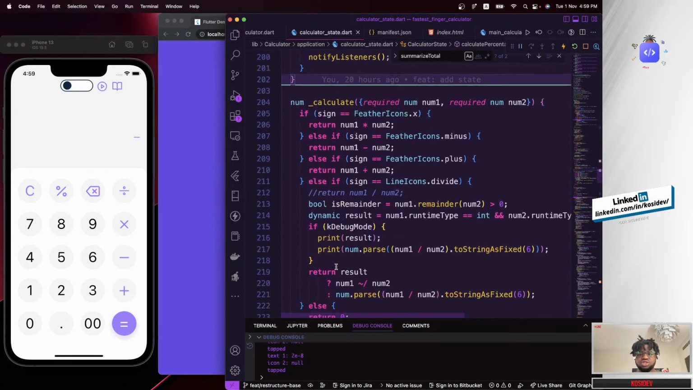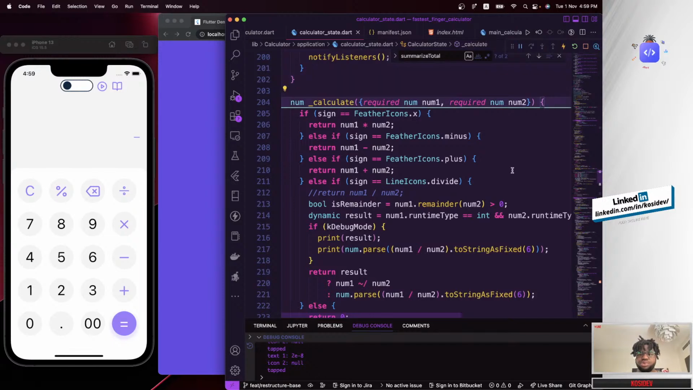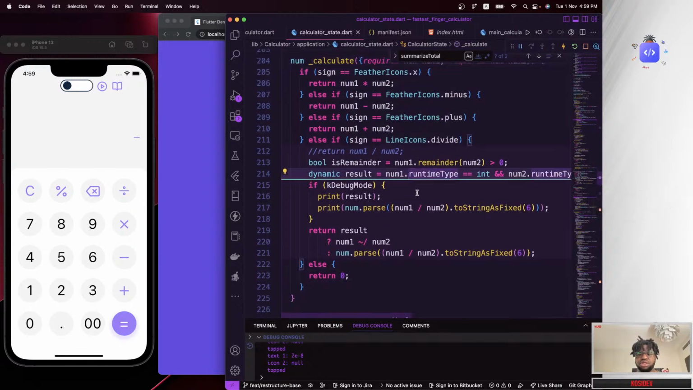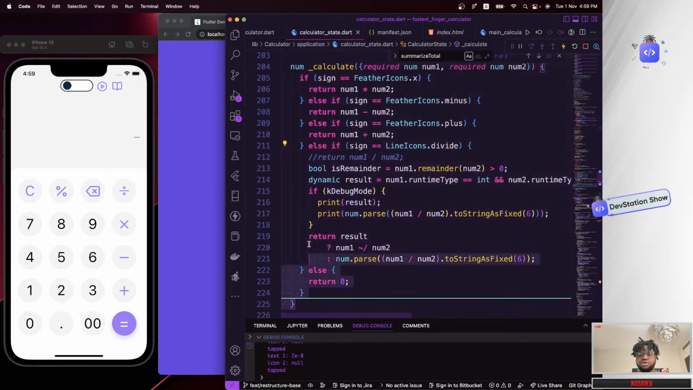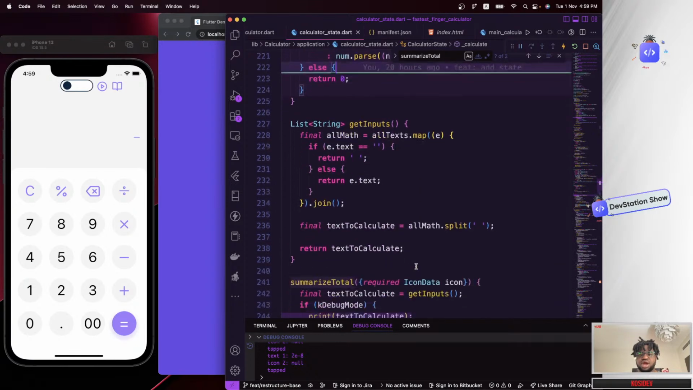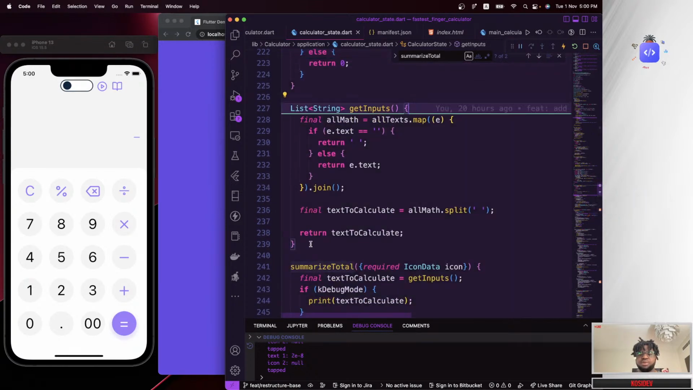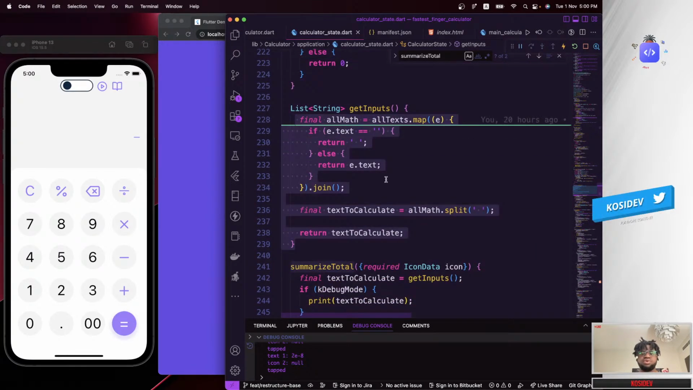And the next function is num calculate, basically helping us to calculate depending on what the user typed in, whether it's a multiplication or minus or plus or division. So this handles that for us. And next we have get input, which basically helps us to return the whole input on the screen.